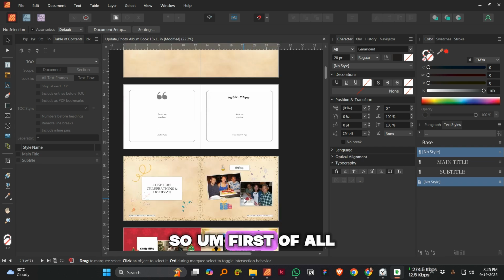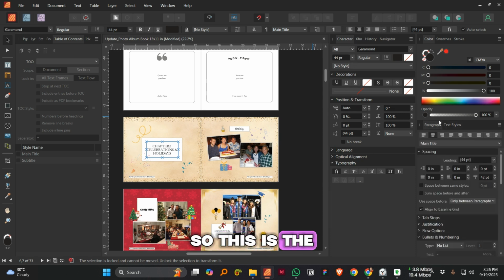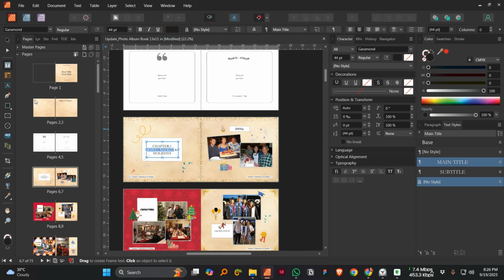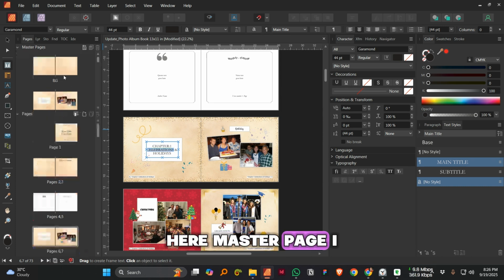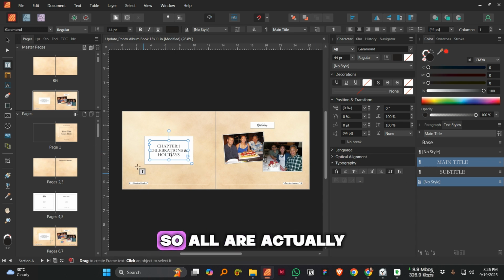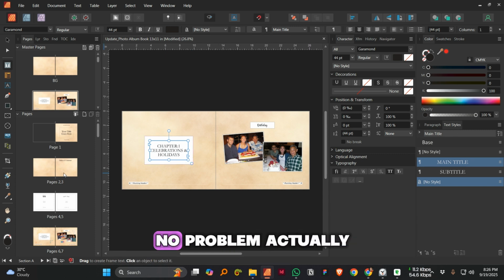First of all, I just set a paragraph style, which works very well, no problem. Here on the master page, I just set the main title. So all of them implement the text style, no problem.